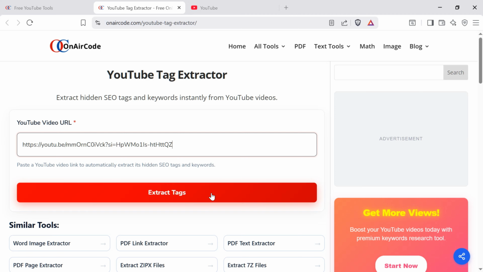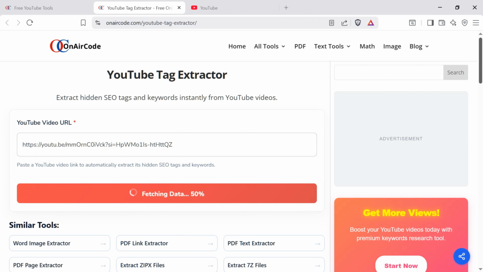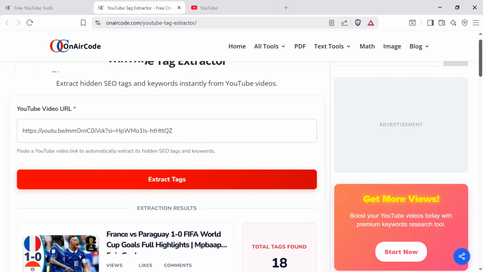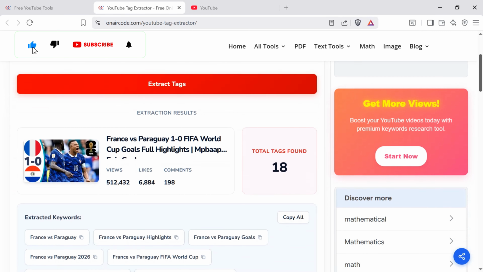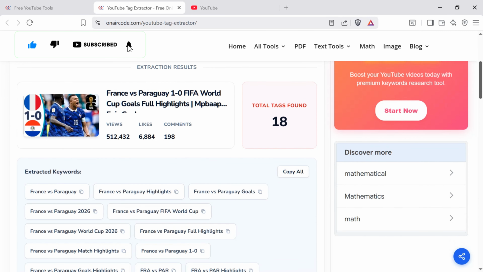Next, click on the Extract Tags button. The tool will instantly generate your results under the Extraction Results section. Here, you'll see a clean card featuring the video's thumbnail, its full title, and real-time stats including total views, likes, and comments. On the right, it will show total tags.